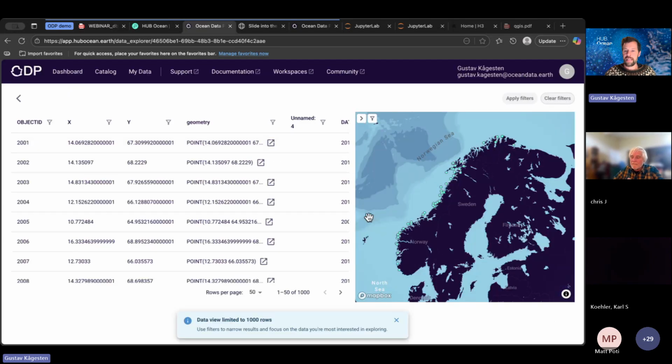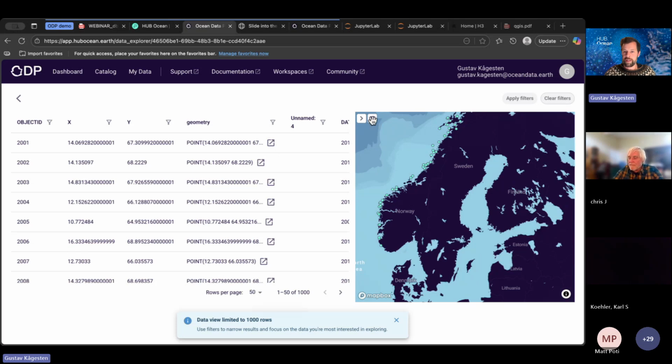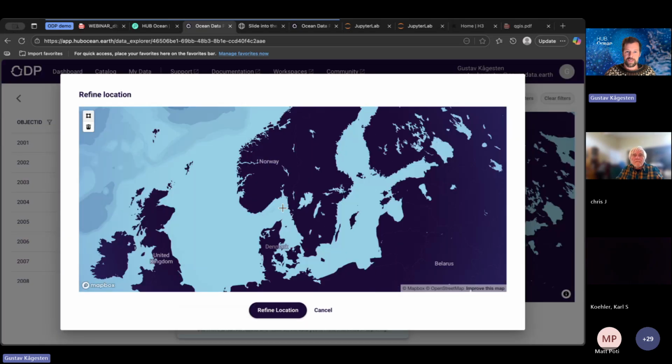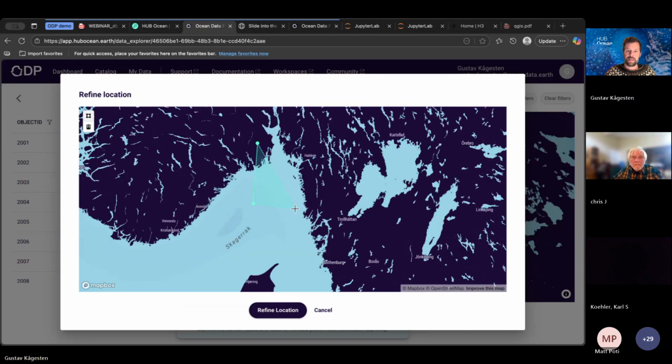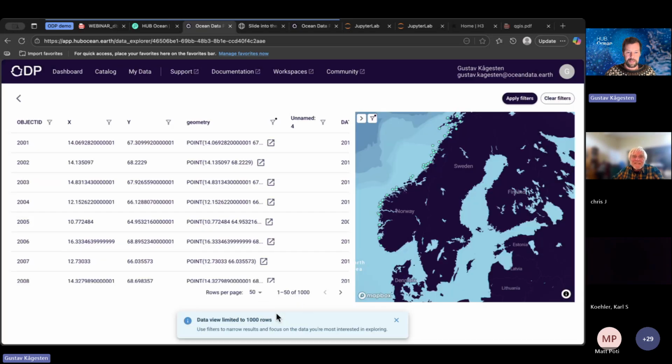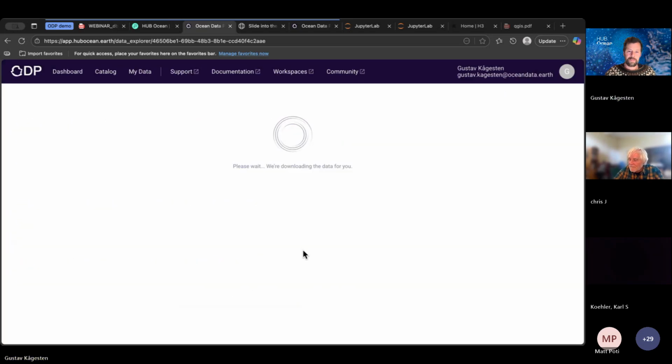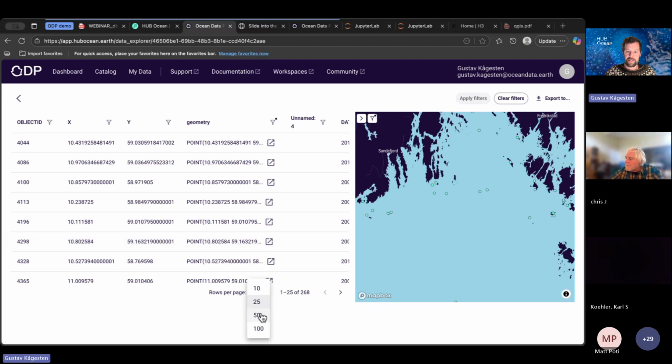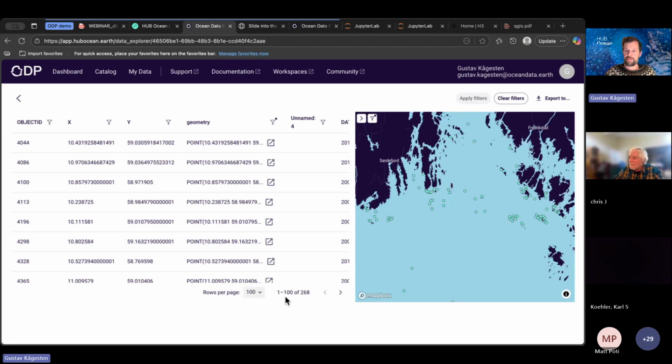We can now see this data, and we can do a little filtering of the Oslo fjord and see if there was something more for Chris to do. And I think, let's apply those filters. And you have another almost 250 sites to work with there in the Oslo fjord, Chris. I'm looking forward to see that.